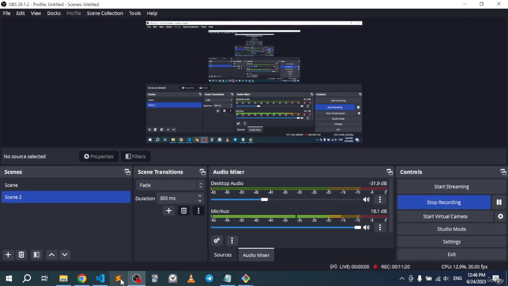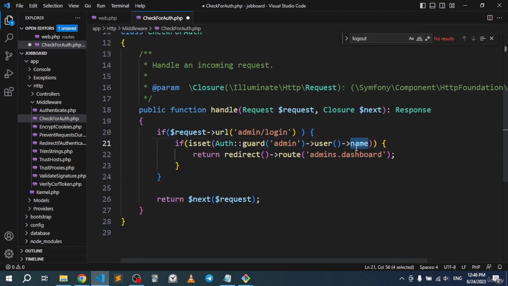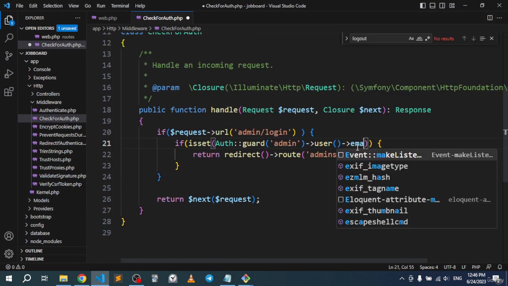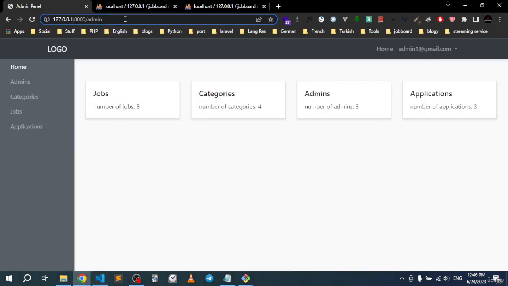All right, so the problem is pretty simple. If you look right here, we're using the name, and we should not use the name. We should actually use the email right here because I do not even have a name column in my table. So this was the problem. Just save this, and if we try to go to it right now, as you can see, we're going back once again to the admin page. We cannot access the login page right now since we are logged in, which is just awesome.